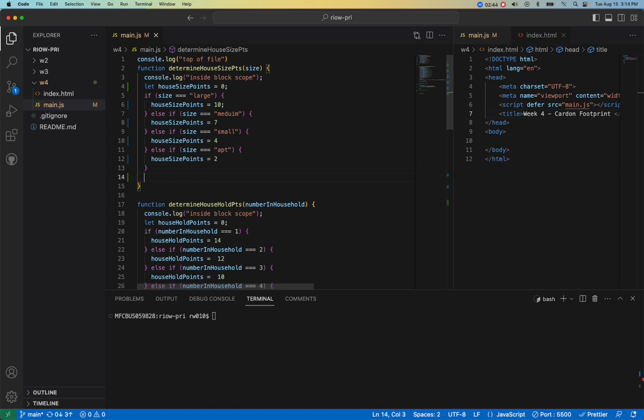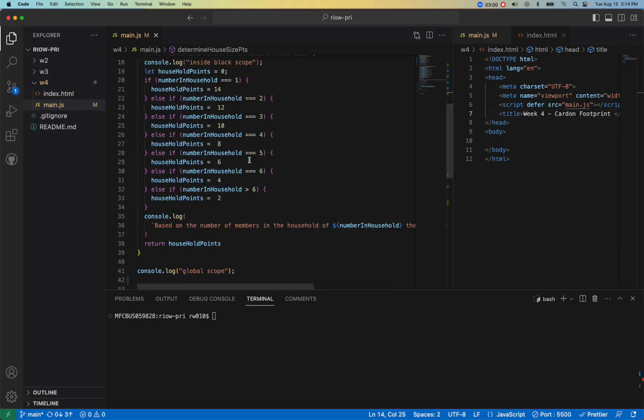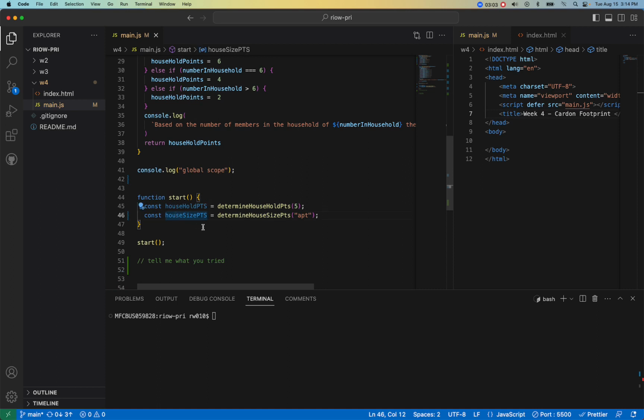Now, what do I need to do here? Now that I've determined, again, I'm not calculating, I'm determining it based on my conditional logic, what that house size points is, I'd say return house size points. And when it returns, it is stored in this new declared variable. Right, and this is important to understand that this runs first. Like when you look at the way JavaScript executes code, it's going to call this function, right?